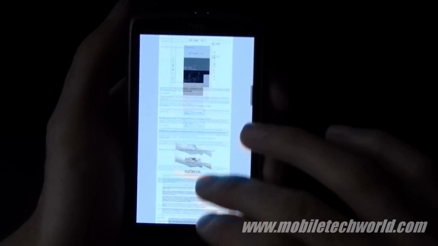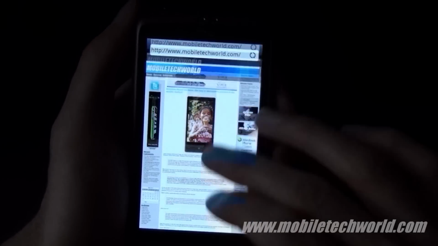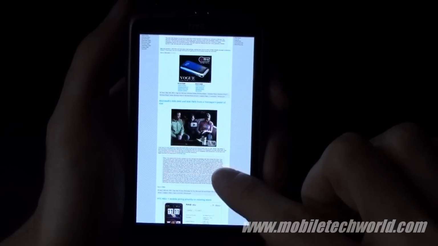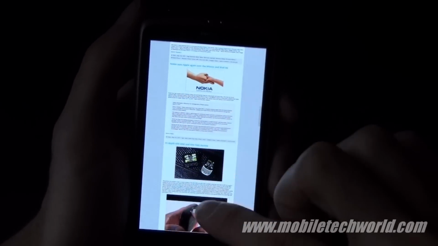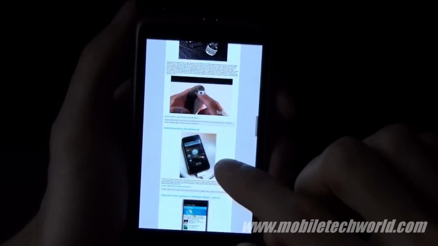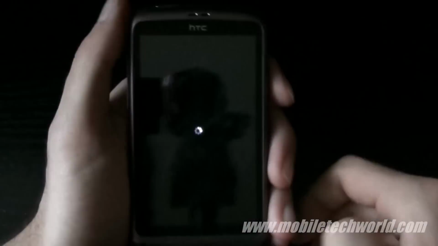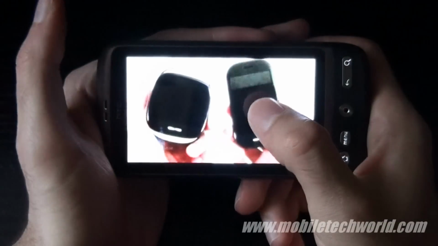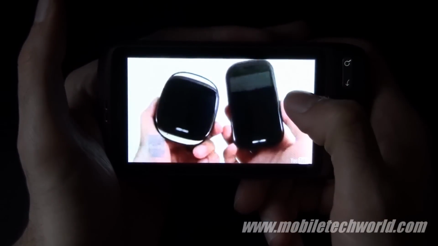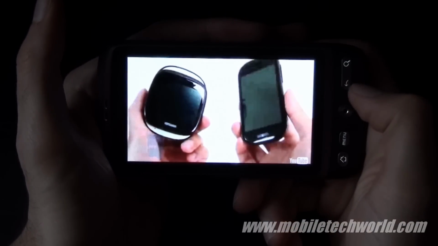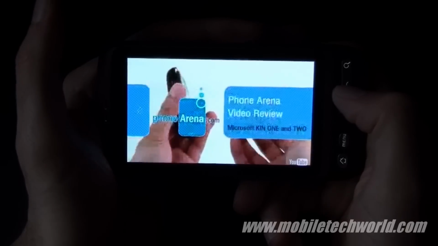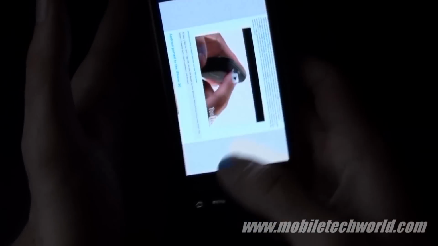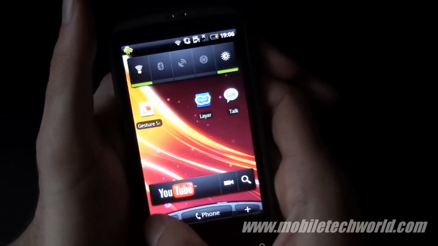So it's really a great browser. It even supports Flash, as you can see. The YouTube videos embedded in the page are just showing up right here. I can even just hit a video and play it directly in the browser. Unfortunately, the quality isn't really great, so it's best to use the native YouTube application available on the handset right here.